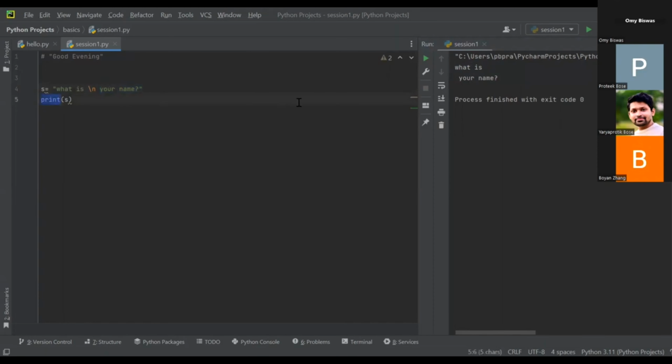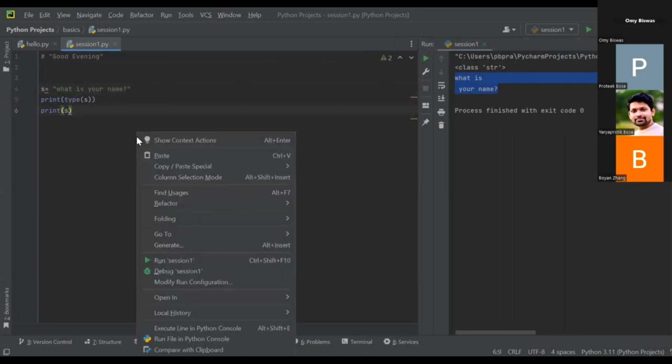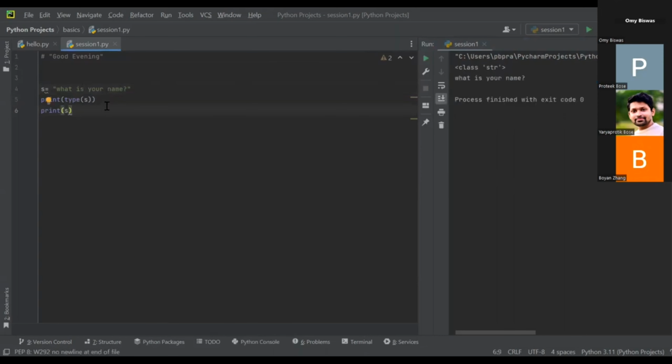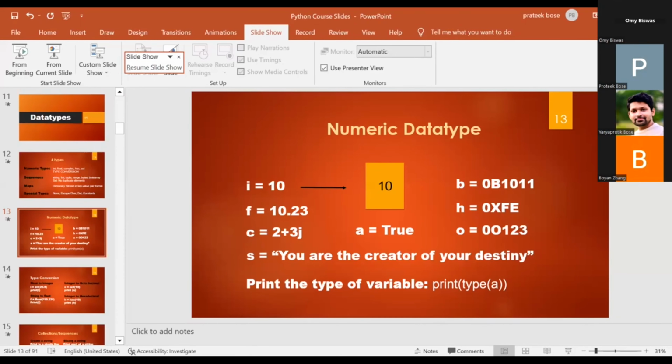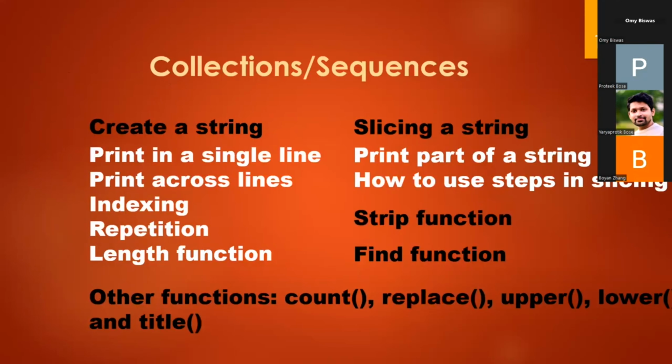So we always use print to print the value of this variable. Here s is a container inside which you have this value, and the data type of s is string. To verify it, you can just type the type of s and run it. You can see its class is string, and it is printing the s value in two different lines because \n is there. Now if I remove \n, it will normally print whatever is given as a string.